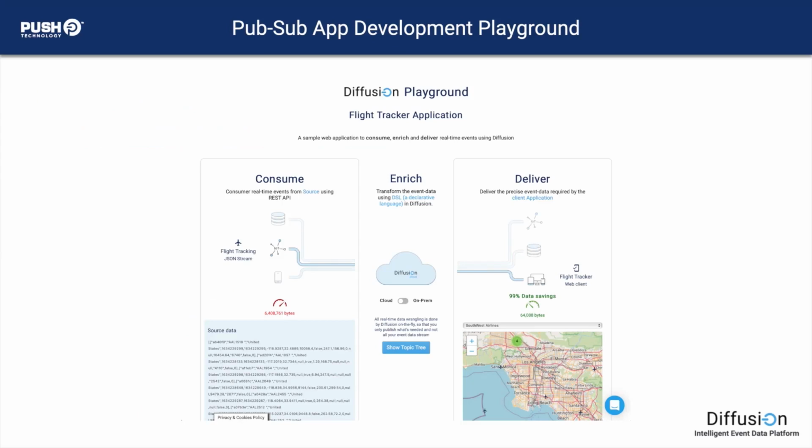Okay, so this is what the playground looks like. We'll do a demo in just a moment, but before that, let's identify the different sections here. Let's begin with the consume section. The consume section reflects the different ways we can consume data into Diffusion from any type of data source. It could be a database, a backend service, something using Kafka, REST, IoT sensors using MQTT, web applications, mobile applications. So basically, anything that is generating data can be consumed into Diffusion. In this case, we're going to use a flight tracking JSON stream as shown in that section.